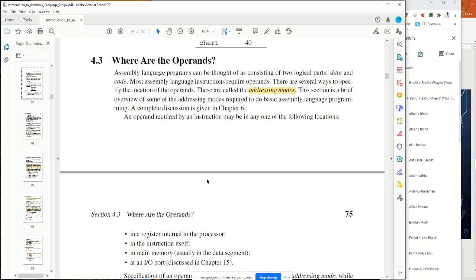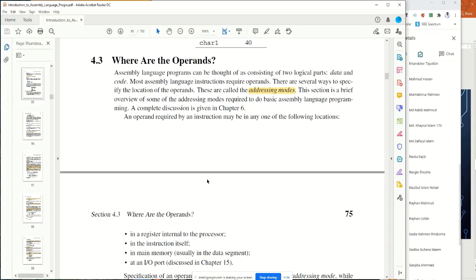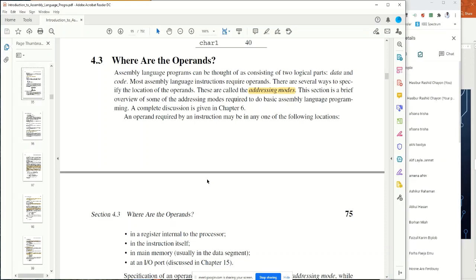So these two numbers, we are adding them and saving the result somewhere else. So how do you get these two numbers? Because these numbers are stored somewhere else, either in a register, or in memory, or in input output, or maybe inside the code. So it depends on the location of those operands.